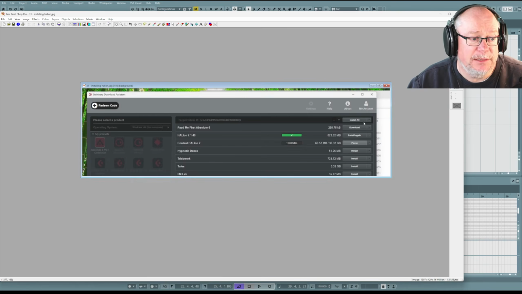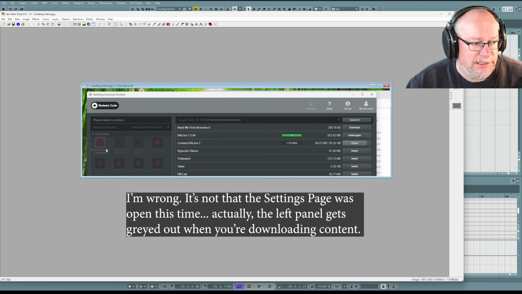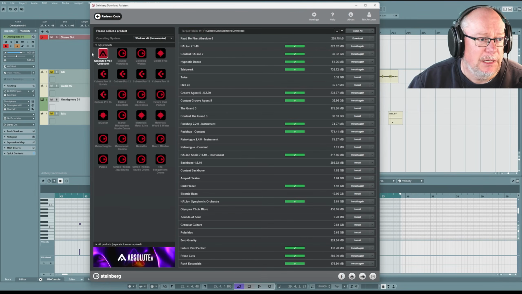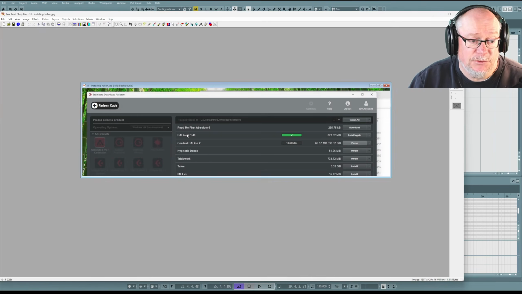Now we're back in the Download Assistant. I still haven't noticed that I've got this settings page open on the left-hand side, which is really annoying. But if we have a quick look at my live system, I've basically selected the Absolute 6 VST collection here, and I'm downloading Halion 7. That was the next application that I chose to install. Here you can see that I've just installed that single application. Everything else is still blank. I haven't clicked the Install All button at the top.